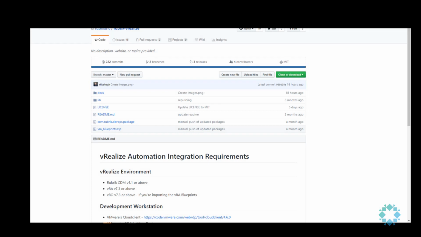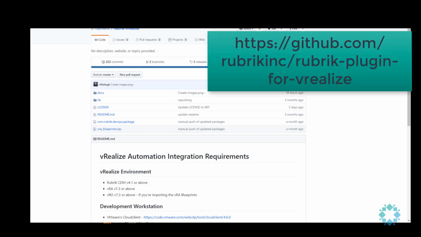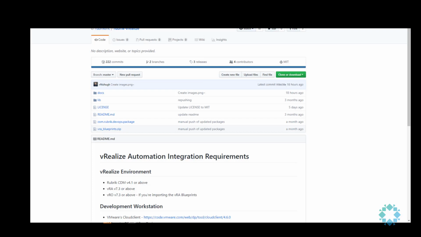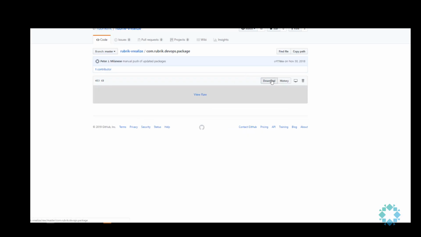Okay, so here we are on Rubric's GitHub page, and you can see we're in the Rubric-vRealize repository. This repository is going to hold anything and everything to do with the integration between Rubric and vRealize automation. So to get started, let's go ahead and pull down the Rubric plugin for vRealize. It can be found in the file listing here under com.rubric.devops.package. We're going to go ahead and click on that, and then we'll click download. Okay, let's head into VRO now and actually install the plugin.